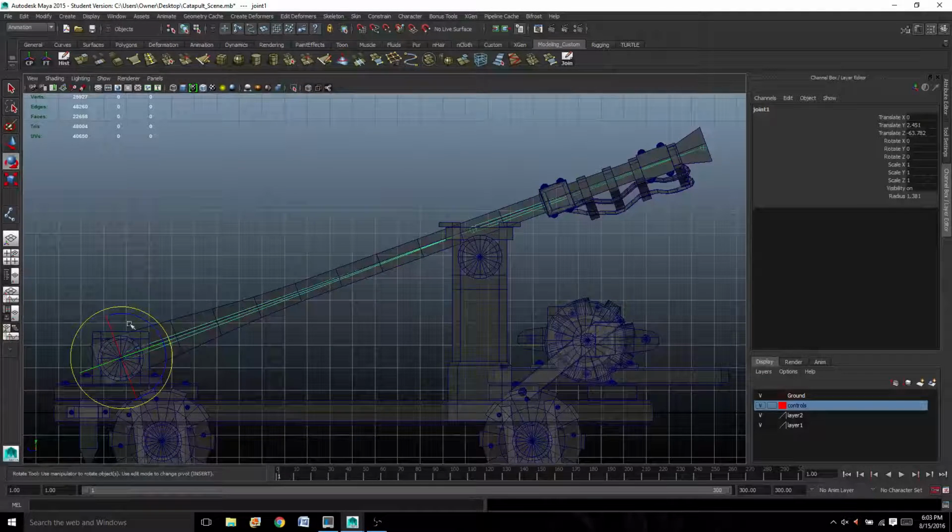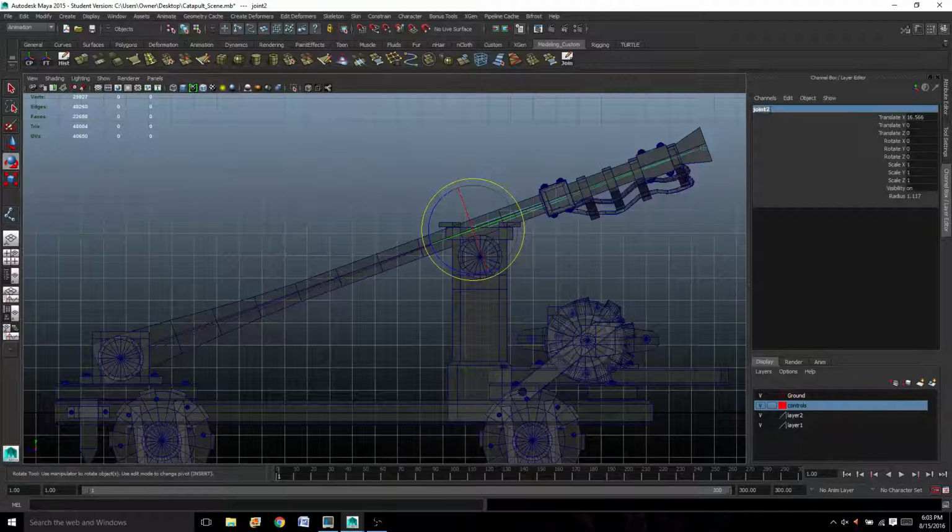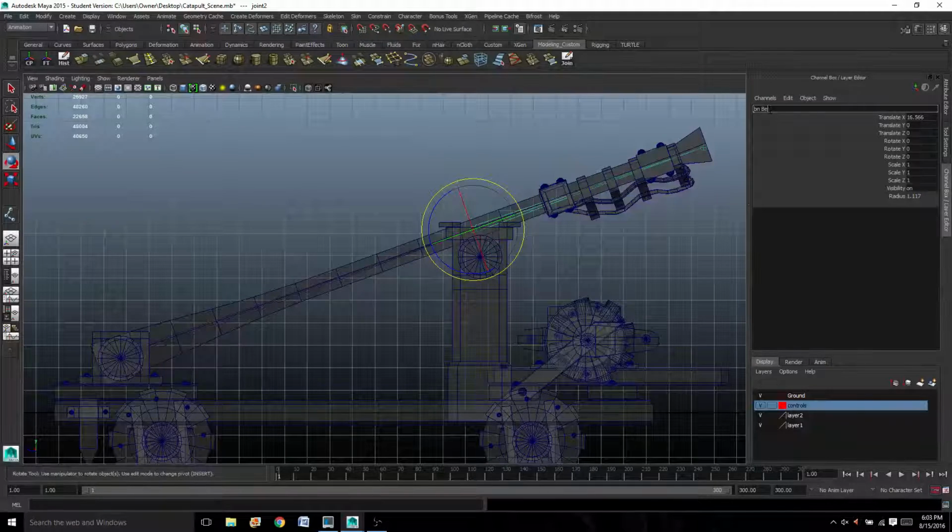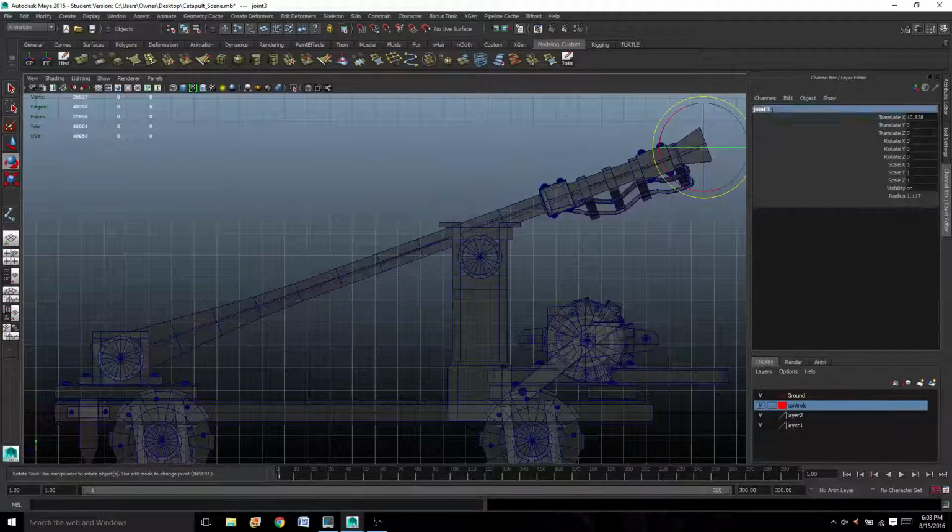Now we've got to name all of our joints. So joint 1, I'm going to name as BN root. Next one is going to be BN bend. And the last one will just be BN end.